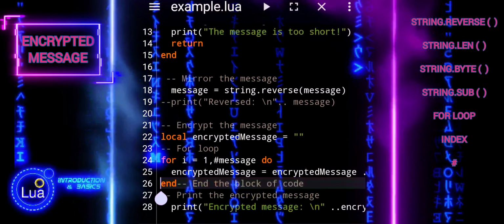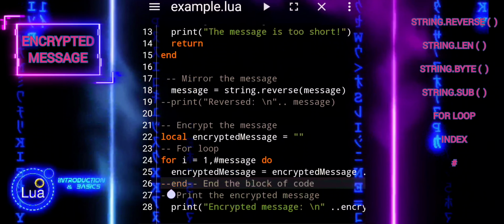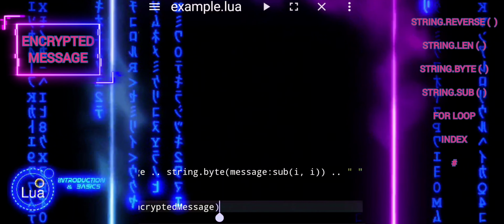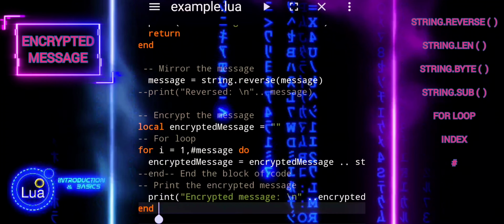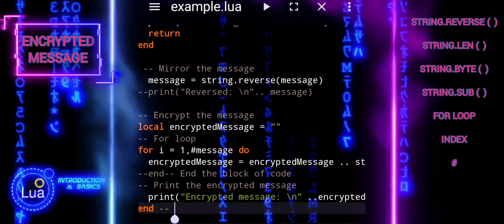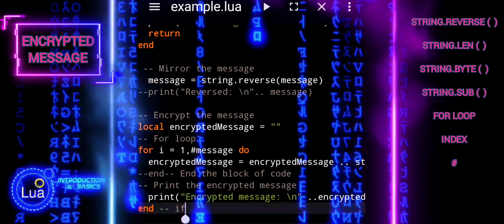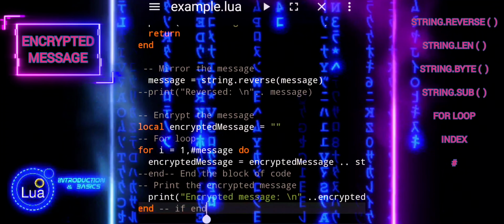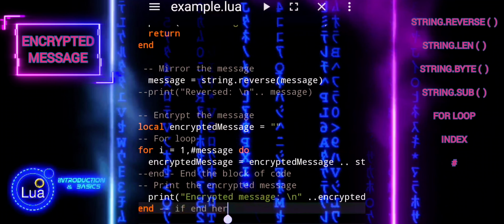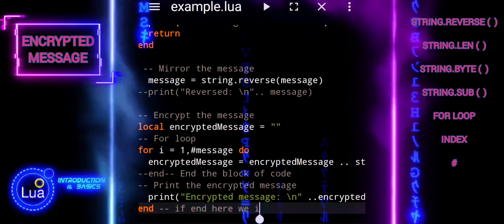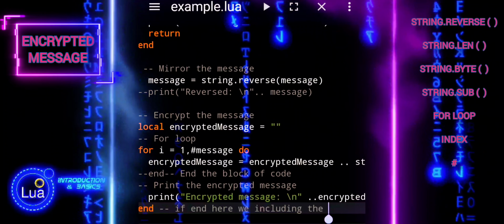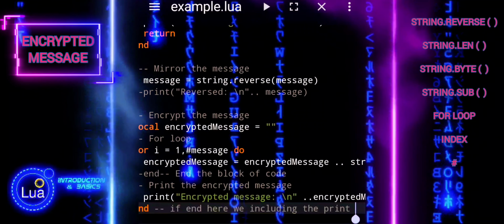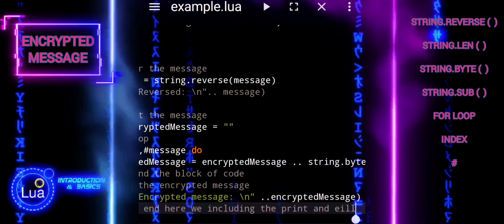Note: in this case, our intention is to print the encrypted message only once after the loop has finished processing the entire message. You should place the print statement outside of the loop block. With this arrangement, the loop iterates over each character of the message, encrypts it, and appends it to the encrypted message string. After the loop finishes processing the entire message, the print statement executes once to display the encrypted message.